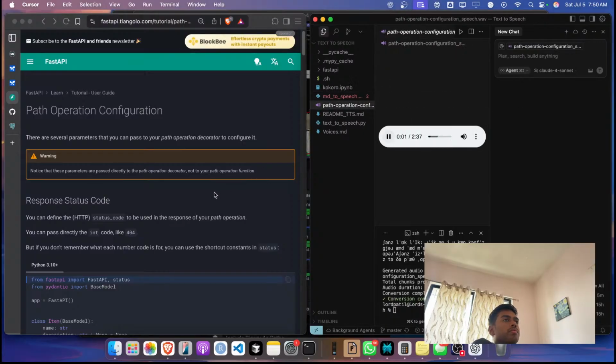Path operation configuration. There are several parameters that you can pass to your path operation decorator to configure it. Warning: notice that these parameters are passed directly to the path operation decorator, not to your path operation function. Response status code: you can define the HTTP status code to be used in the response of your path operation.